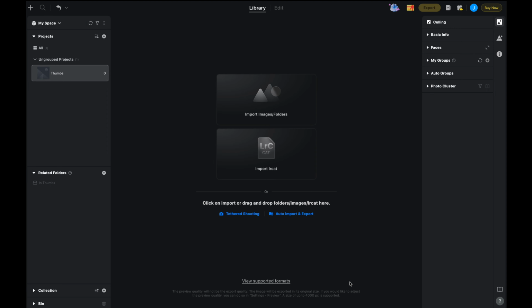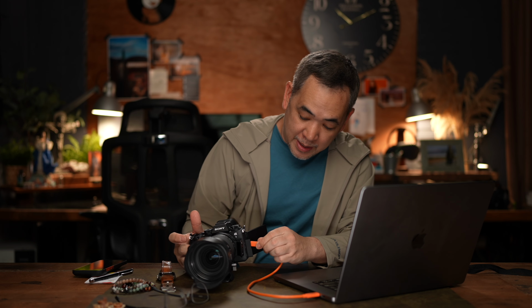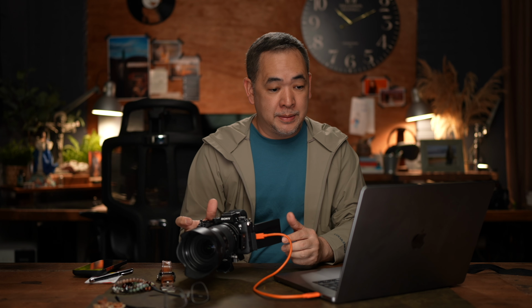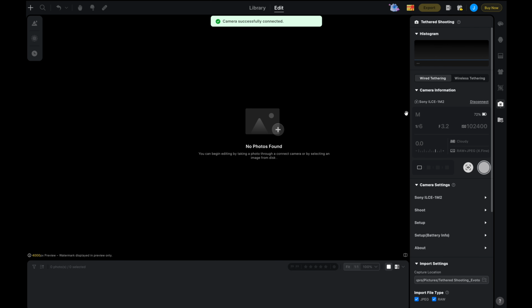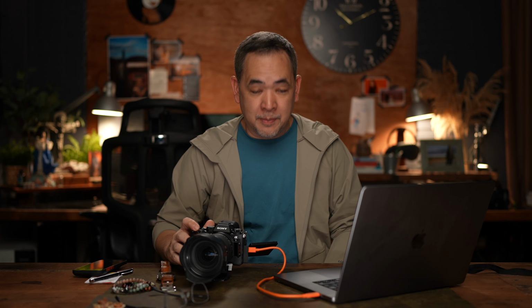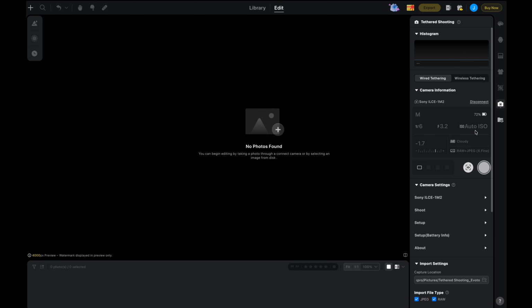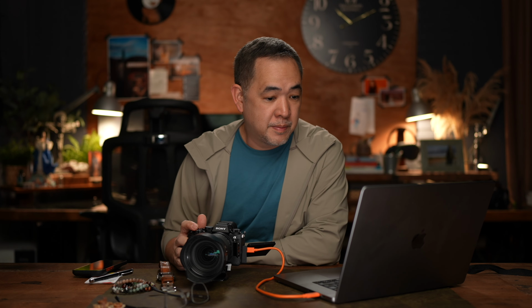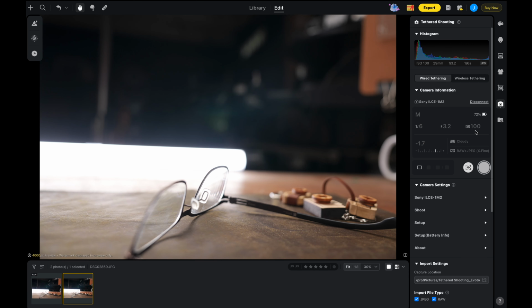I have Evoto open right now, and I will go tethered shooting. Let's see what happens the moment I plug in my camera. It is actually there. You can see it's got the A7C Mark, sorry, my A1 Mark II. I have all my settings here. Why is it on ISO 2000? Let's take a few photos. There, that's one. Oh, that's so fast. 2. There.